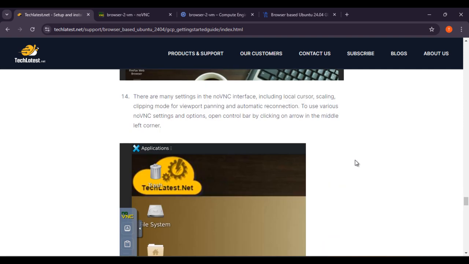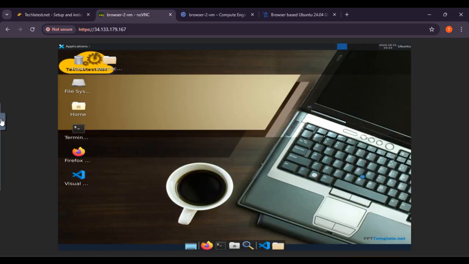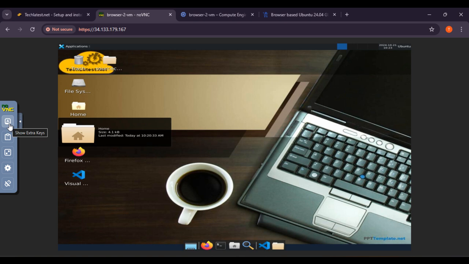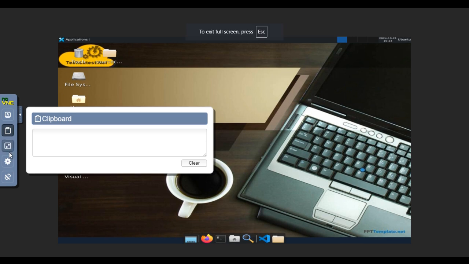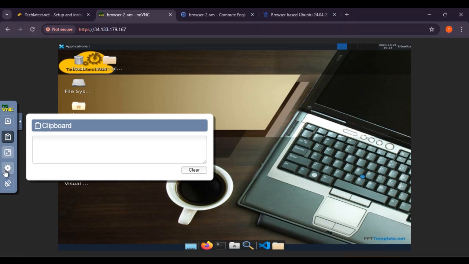So let's see here. You can see this icon, then here a lot of options like keys option, then clipboard option here. Then you can maximize your VM here. Then this is basically the settings option here. Then this is the disconnect option. So I think I will cover all the things here.